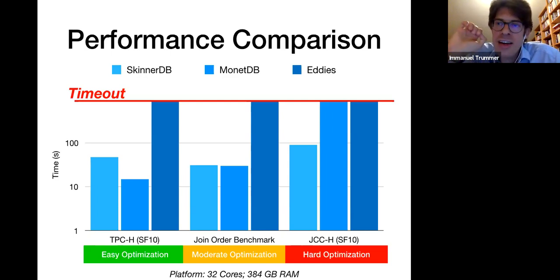We are comparing SkinnerDB here against some state-of-the-art analytical column store database system, and also against an adaptive processing baseline, which is focused on stream processing. As you see here, once query optimization is very easy, we do pay some overheads. Once query optimization is moderately difficult, our approach already is competitive. If query optimization is difficult, then definitely our approach is much faster than the baselines.